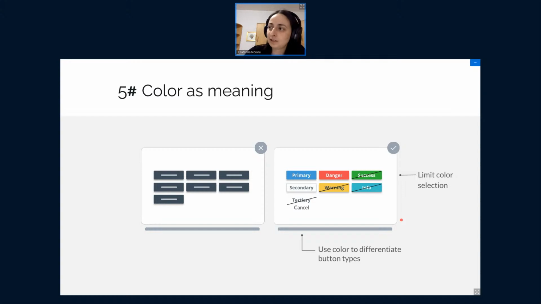But keep in mind that colors, depending on the culture, have different meanings. In Western culture, red means danger and is used for errors, destructive actions and things that could go bad, while in Asia, red means auspicious and luck and all the good things.